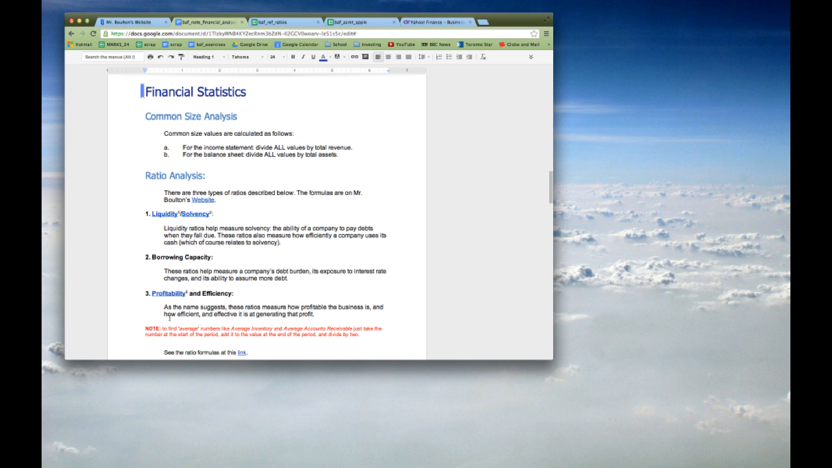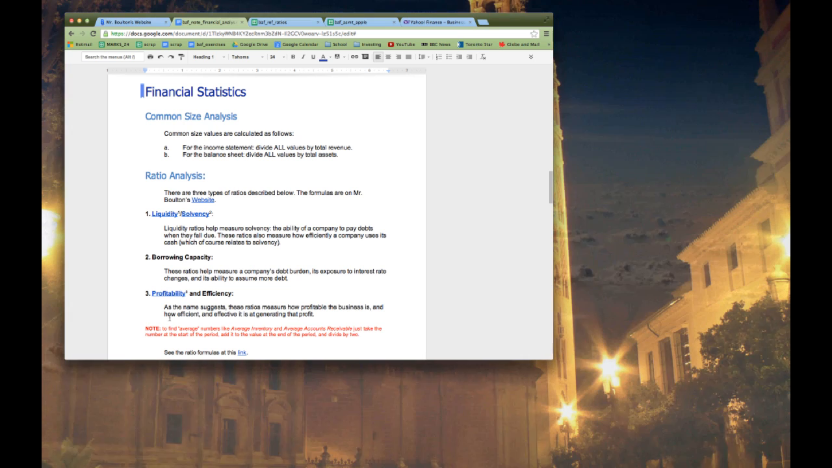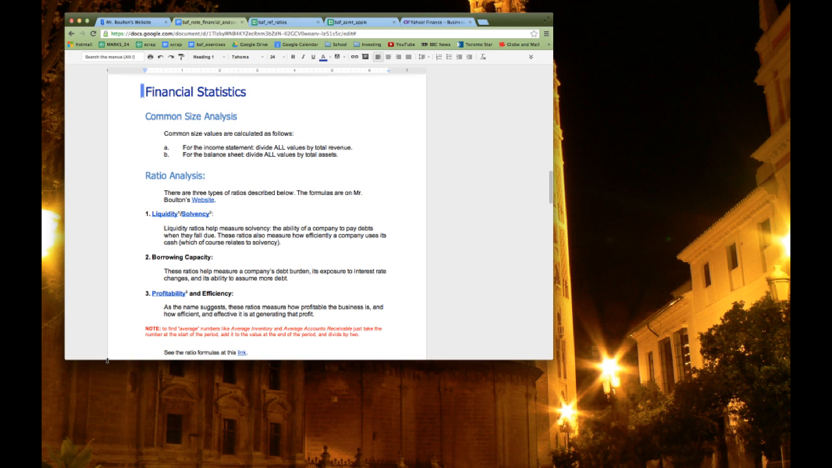So, if we scroll down to financial statistics, you'll see that for common size analysis, there are two types. The first one is for the income statement. You divide everything by total revenue, right here. For the balance sheet, you divide all values on every balance sheet by total assets.